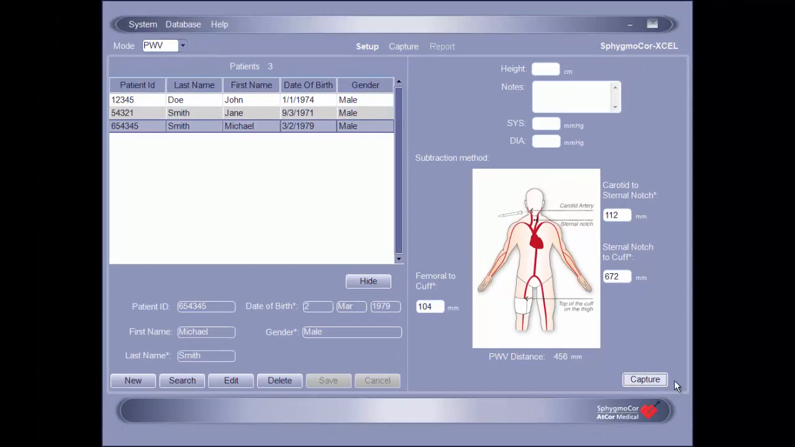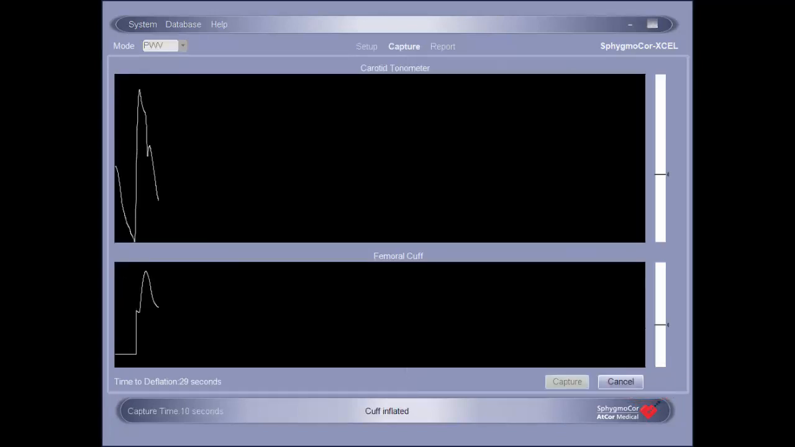The SphygmoCor XCEL software also includes fields for entering the patient's blood pressures, height, and a notes section for free text. However, it is optional to enter this information, and only the distances are required to conduct a pulse wave velocity assessment. Once the desired information has been entered, click Capture to begin the assessment.